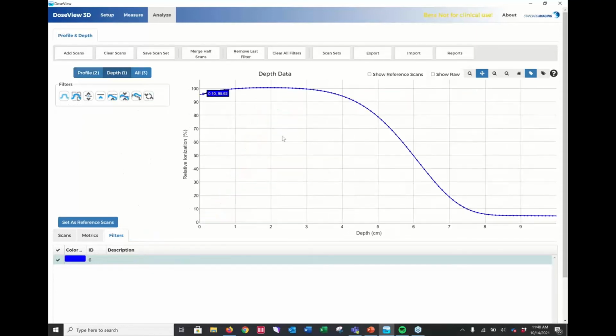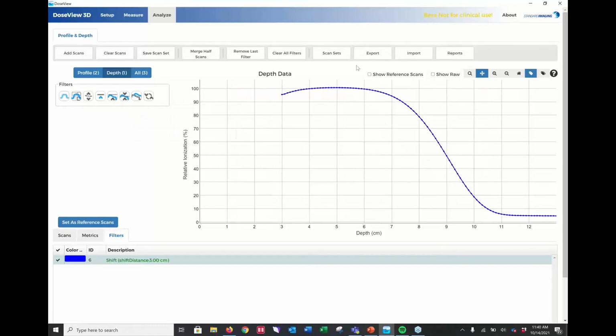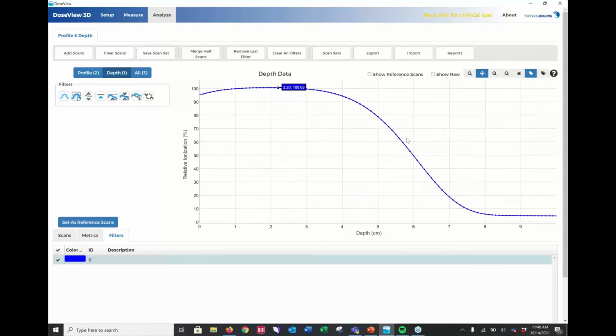Same with depth. So if I want to do a shift of a distance, say 3 cm, I can click OK, and then I'm like, I don't know why I did that. I can always get rid of that last filter, and I'm back to my raw data. You can always go back to your raw data, which is nice. You can always show your raw data as well with this checkbox here.